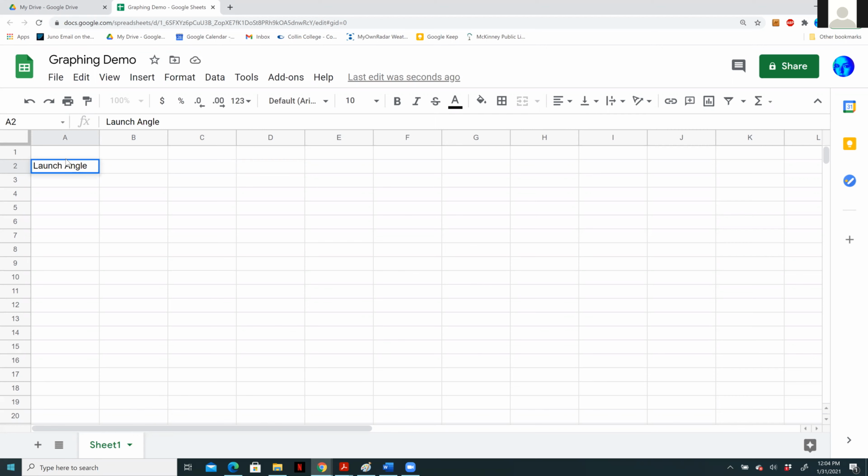Launch angle, time of flight. You notice that this parentheses seconds here, that is putting units on everything in that column. So you don't have to write 2 seconds, 3 seconds, 4 seconds as you get your data. That little S up top is giving you your data, and range in meters. Okay, so this is what your table looks like.